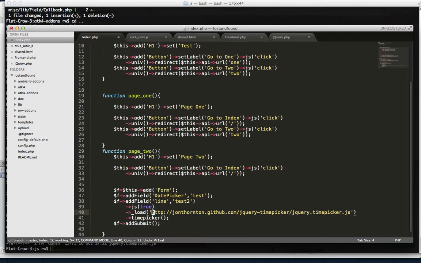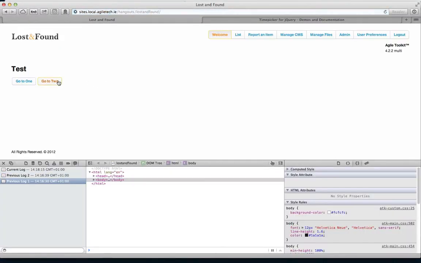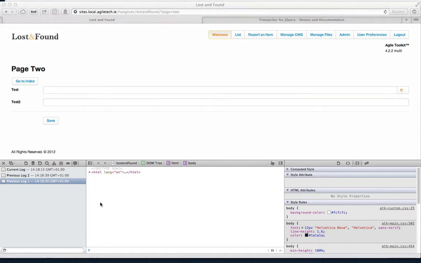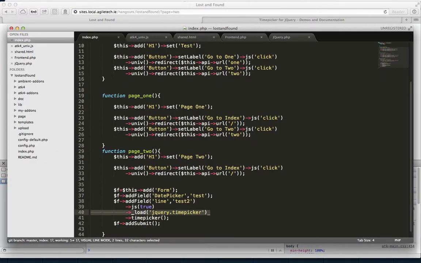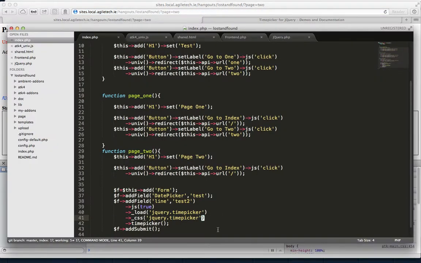So now I don't need to specify the full URL. I just need to specify the jQuery UI, and I don't even need to specify the GS. So that's all I need to do. Let's see how this will look. Go to page number 2, and you see that it actually loaded dynamically. Let me do the same thing with CSS now. jQuery TimePicker. Yeah, it wouldn't work like that because it expects CSS to be in a different folder. But there's a way around it.